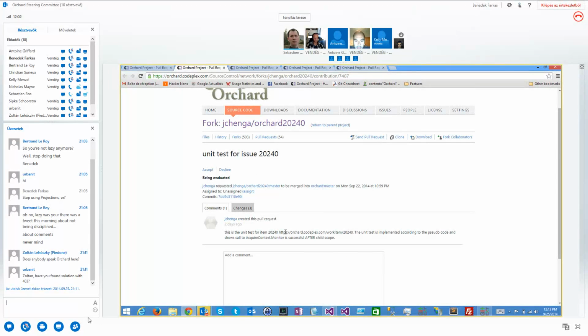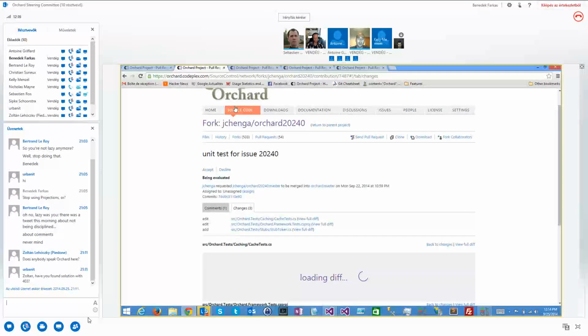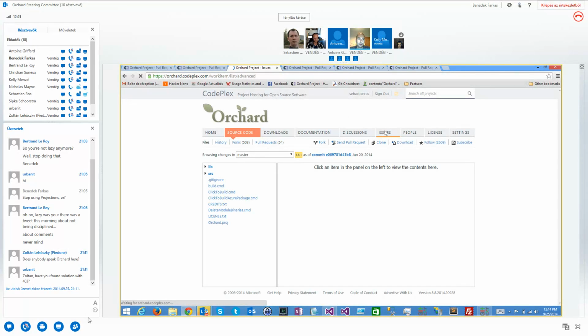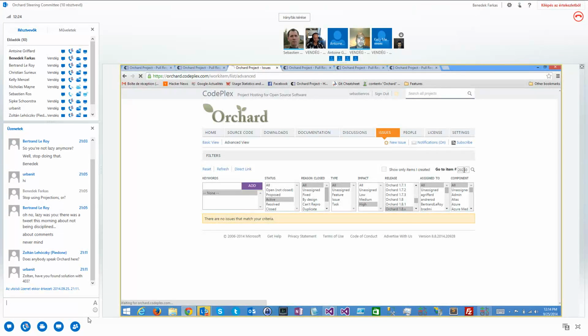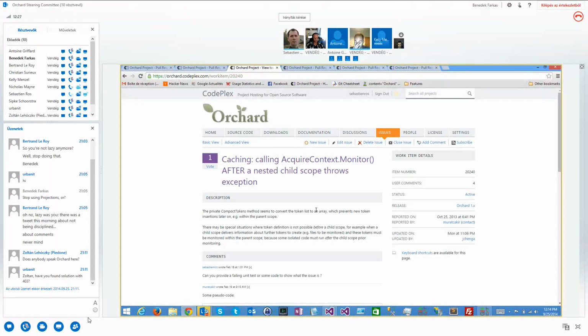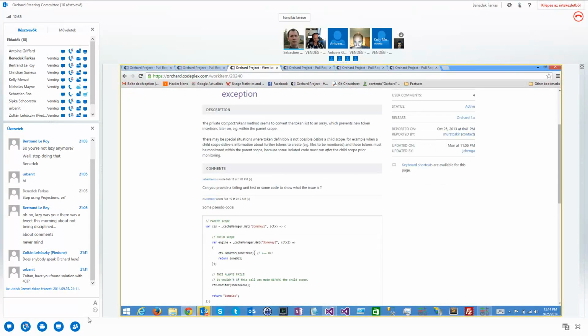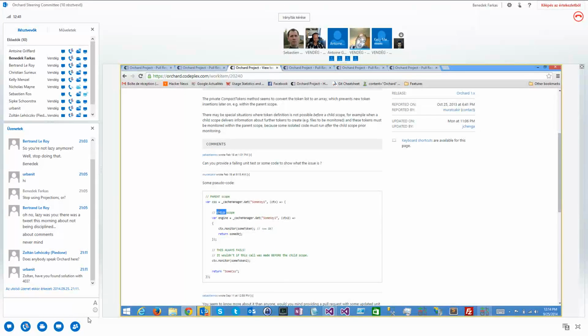Okay, this is a unit test for item blah blah blah, implemented according to the pseudocode, and it shows the call to acquire context monitor is successful after child scope. What is that issue? The bug being from last year, the private compact tokens method in the cache manager. Oh, he provided a failing unit test to show it.